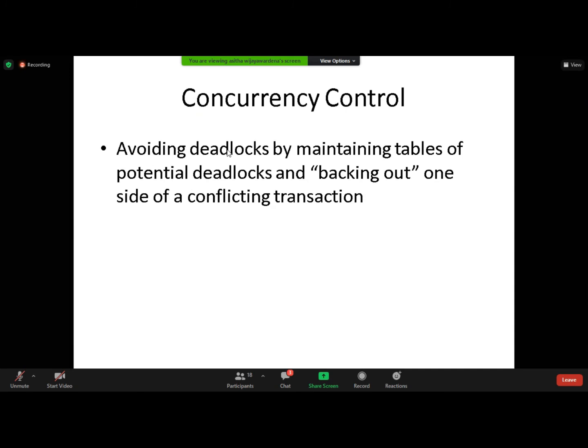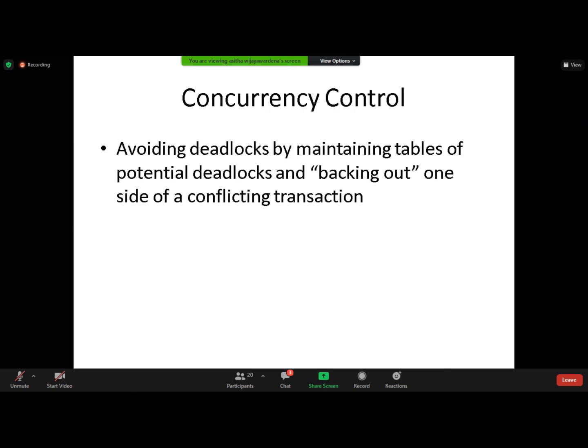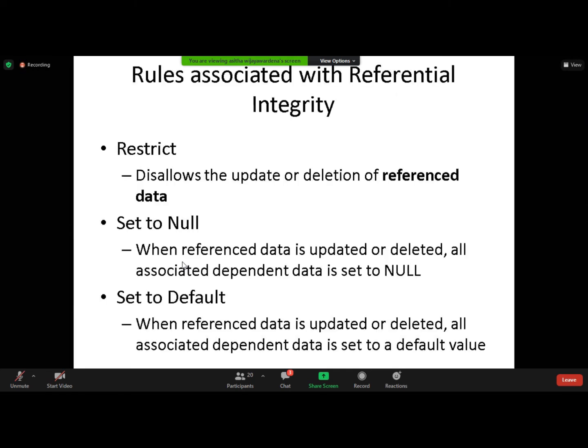Therefore, in concurrency control, to avoid deadlocks we maintain tables of potential deadlocks, and we need to back out one side of a conflicting transaction. Therefore, we have to have that type of mechanism. Otherwise, we cannot avoid deadlocks from happening. If a deadlock happens, the system waits without any response.